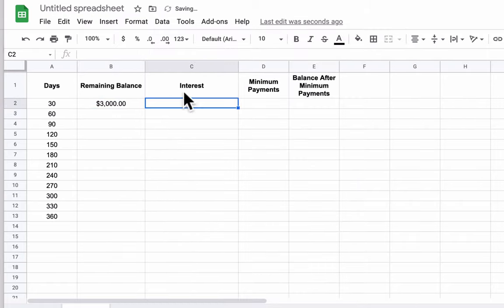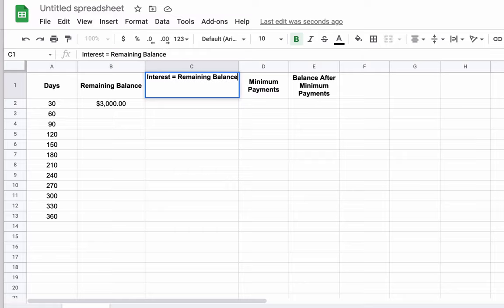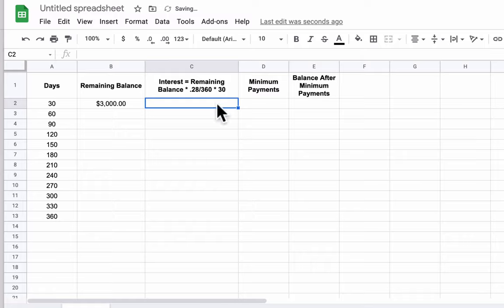Our interest. The interest is new for many of you, and what we're doing here is taking our remaining balance, and what are we doing to it? Well, we have to multiply it by our APR, that 28% divided by 100, 0.28, then you want to divide that out to get what the interest will be each day, and that's where the 360 comes in, and that interest is applying to your remaining balance for all 30 days of your billing cycle, so multiply it by 30. And that's going to guide us right now.